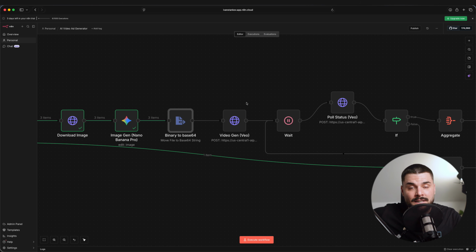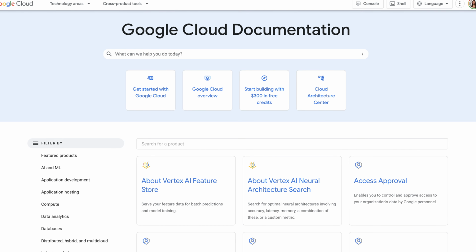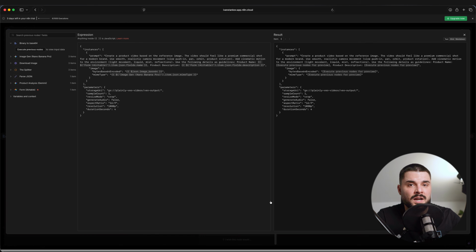Then pass that into the Veo request. Also, in order to use Google Veo, you'll need to set up a Google Cloud Console. URL, authorization, credentials, I won't go over it now. Google's docs cover it well. This is how the API request looks.